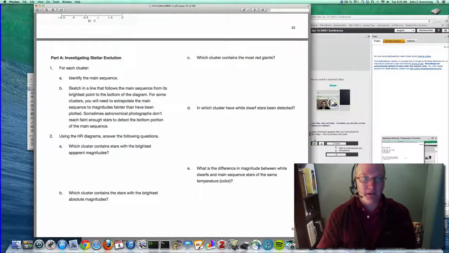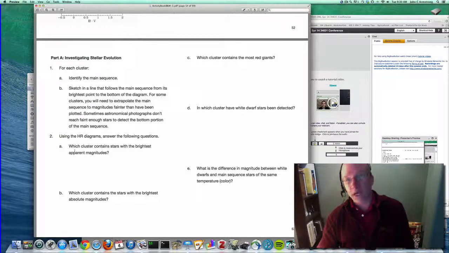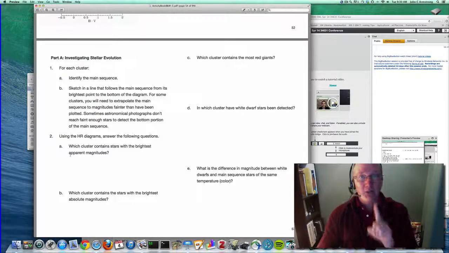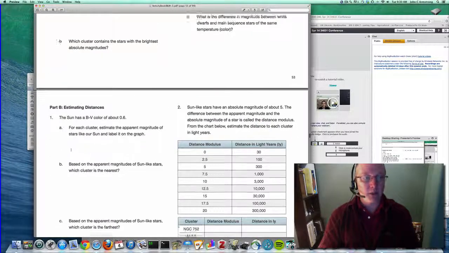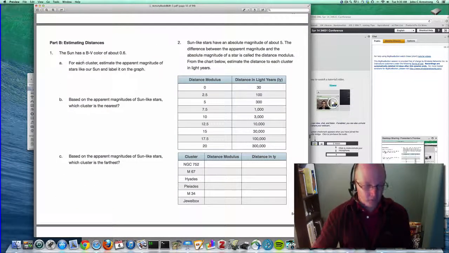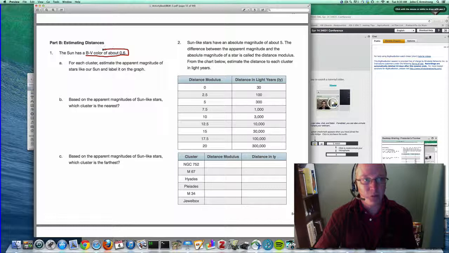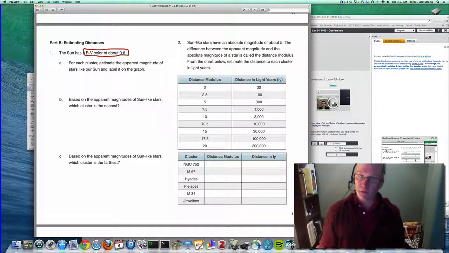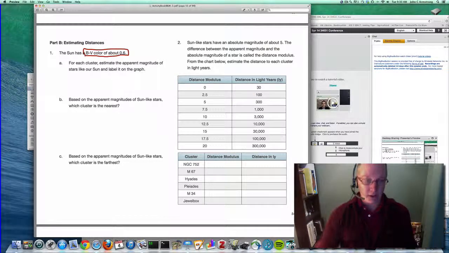And once you've started to identify that, now we can look at which one is the closest or further away, because we want to look for the one that has the brightest apparent brightness compared to some reference point, right? Because we have to pick one star to do this. So what we're going to do here is give you some data: the sun has a B-V color index of 0.6. That's just something we know from looking at the sun. The sun is a yellow-white star.